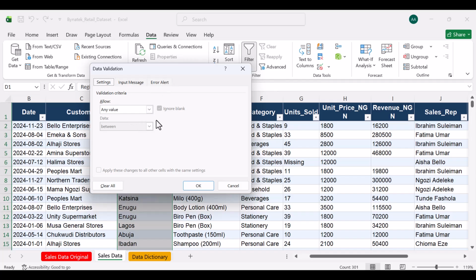You have Settings, Input Message, Error Alert. Under validation criteria, you'd see Allow. Right now it will say Any value, but if you click on the drop-down, you pick List, right? Ideally, you already know how many regions you have. Even if it's a company, you know how many branches you have. So you want to pass a rule for only the data that will be allowed in this particular column.